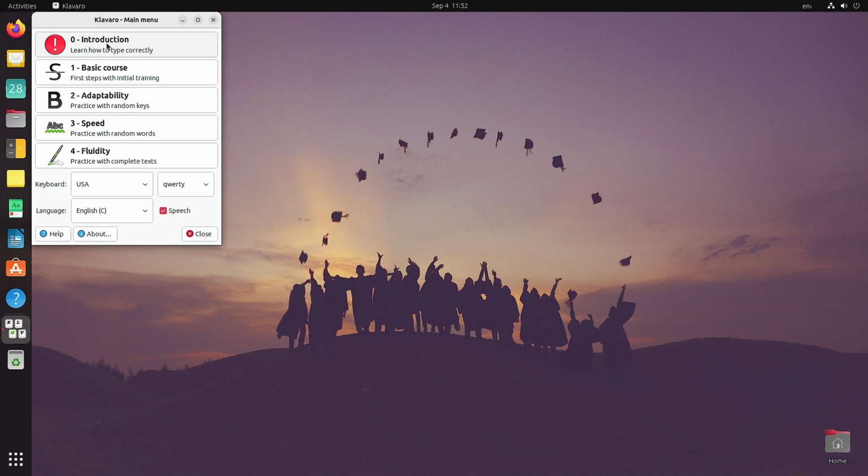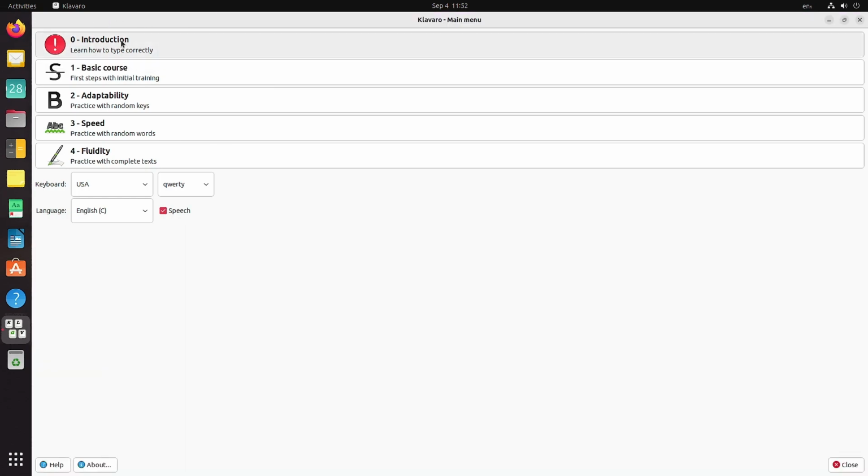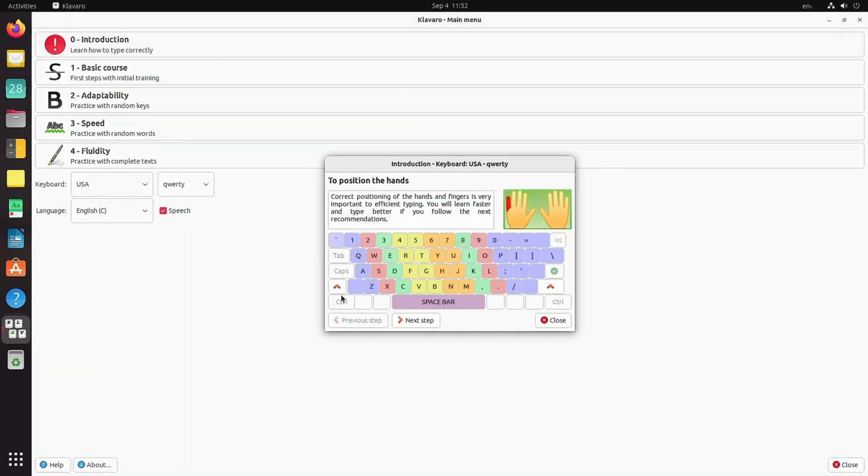Klavaro is nothing but a tool to learn how to type. It will show you the layout of the keyboards. You can change the layout of the keyboards, and then you just learn the basics of typing. After the introduction is completed, you click here to start the basic course. Then you do the adaptability exercise, that is, practice with random keys. Then you practice for speed. Then you practice for fluidity using complete text.